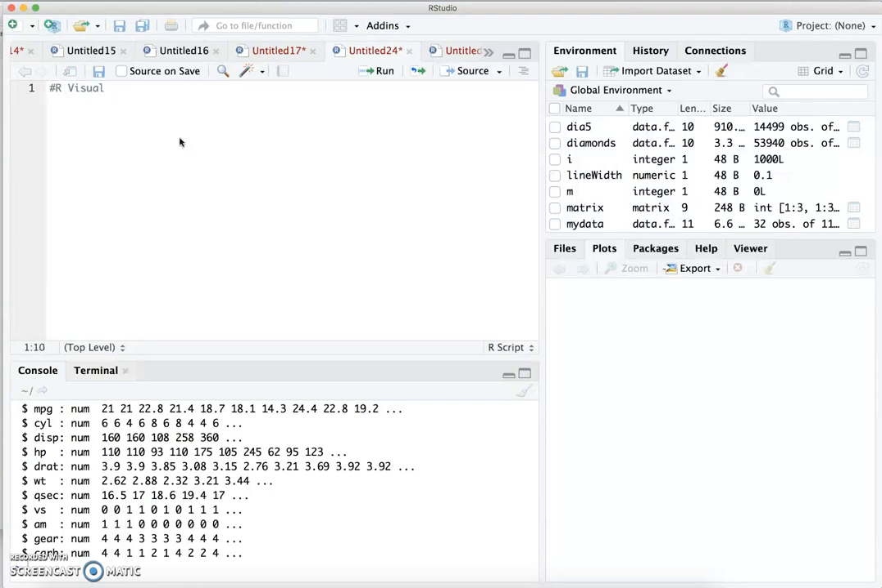such as this. So I'll just indicate that I'm going to do some visual stuff in R.